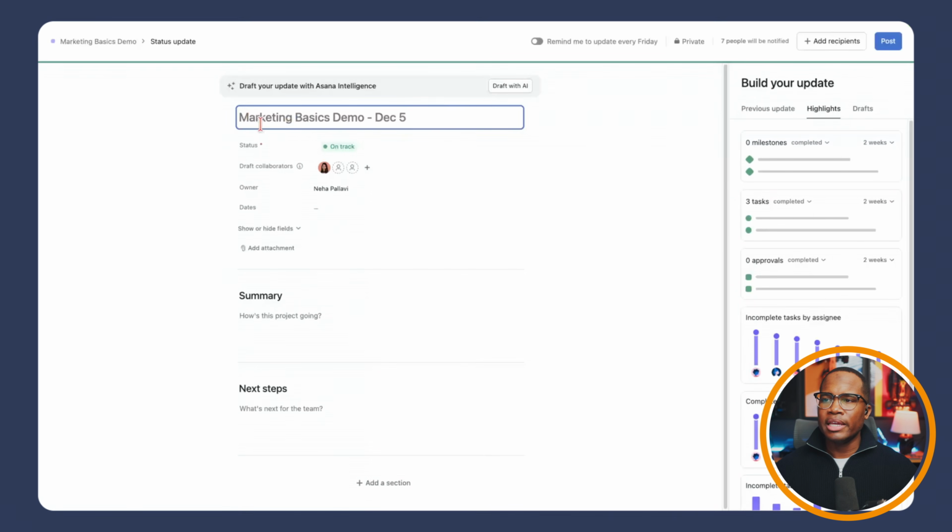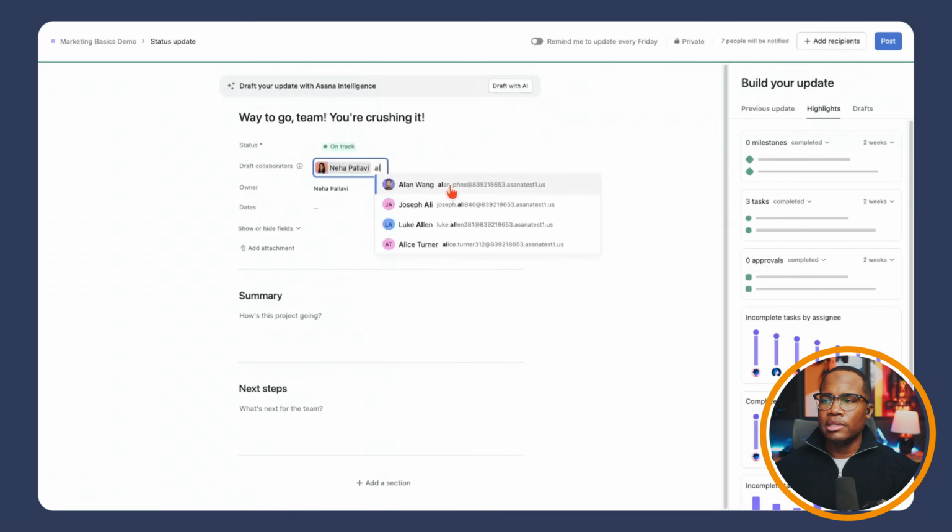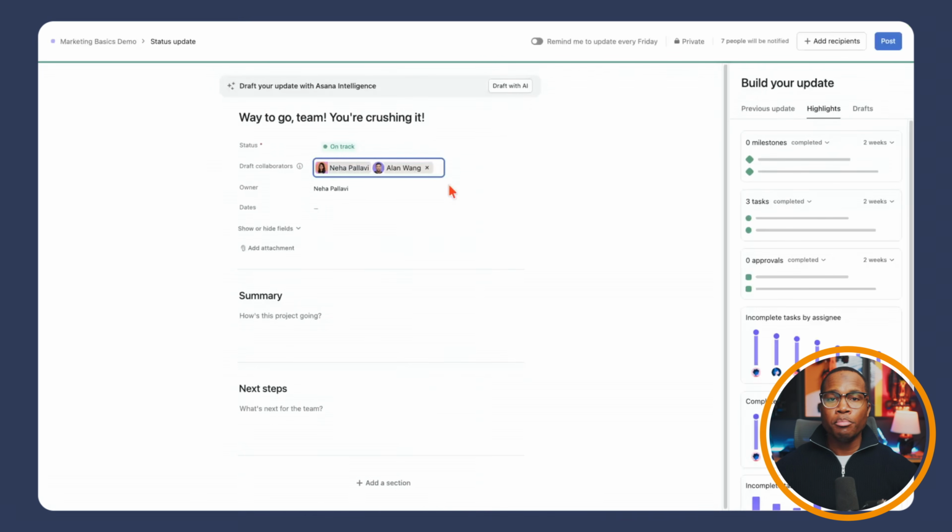By default, it's going to give you what the project name is, but we're going to change this to way to go team. You're crushing it. We're all crushing it. We can add collaborators to this draft as well. So Alan, because he's a project admin, he might have some input here. And so before this draft actually goes live, Alan can provide his input for the team as well.